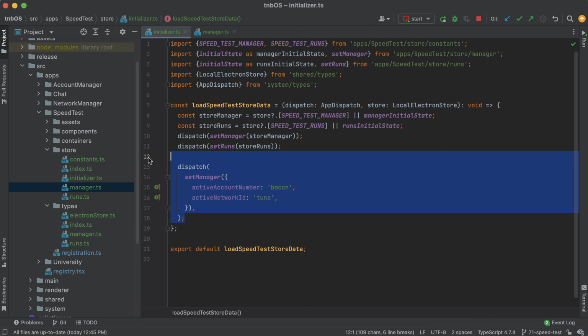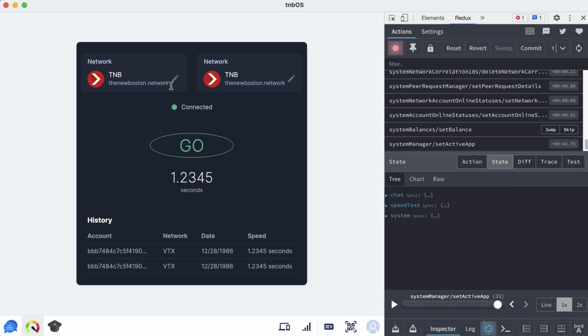So yeah, I think that's good for this video. And in the next one, we'll go through and start hooking up all of these components to Redux. Should be pretty sweet. So yeah, see you then.